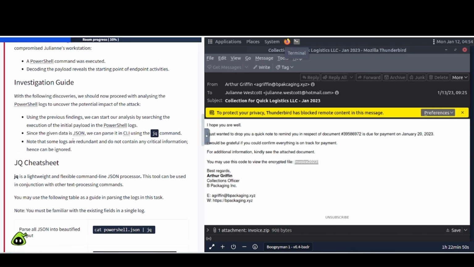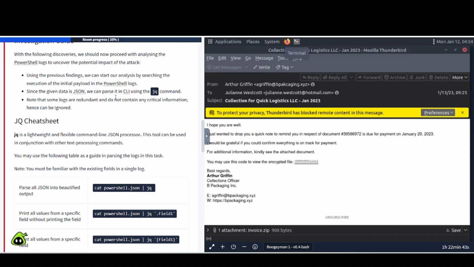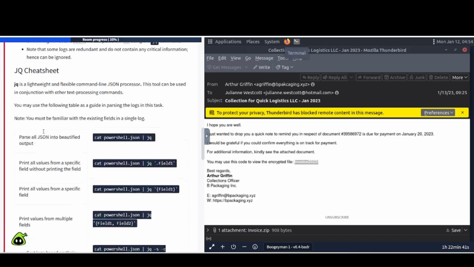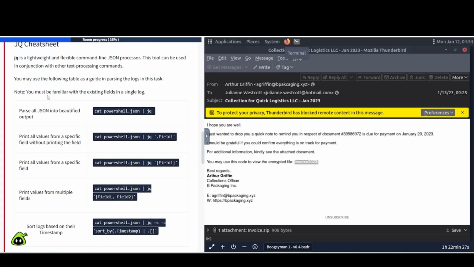And let's see, investigation guide. Following discoveries, we should now proceed with analyzing PowerShell logs. Okay, I think we already read through that here. If not, go ahead and do that yourself. JQ cheat sheet. JQ is a lightweight and flexible command line JSON processor. This tool can be used in conjunction with other text processing commands. You may use the following table as a guide in parsing the logs in this task. Note you must be familiar with existing fields in a single log.